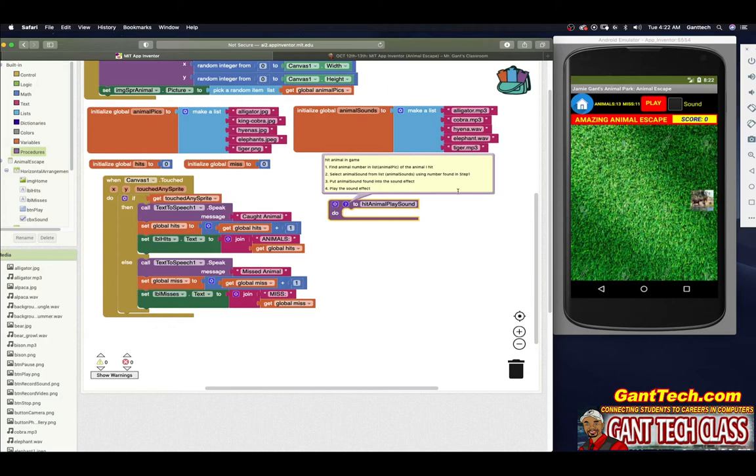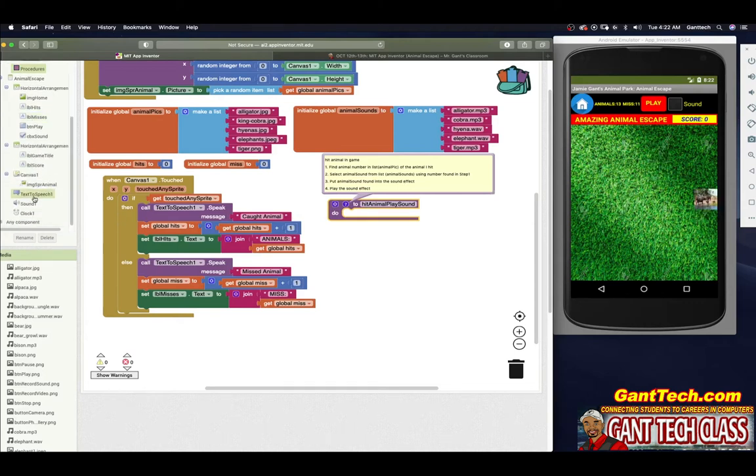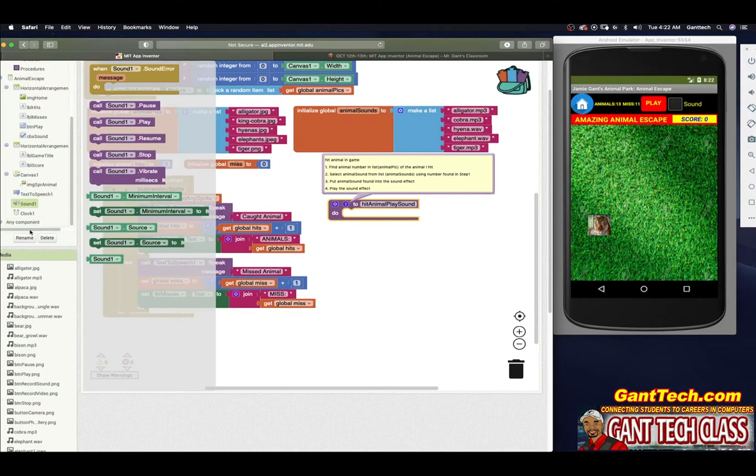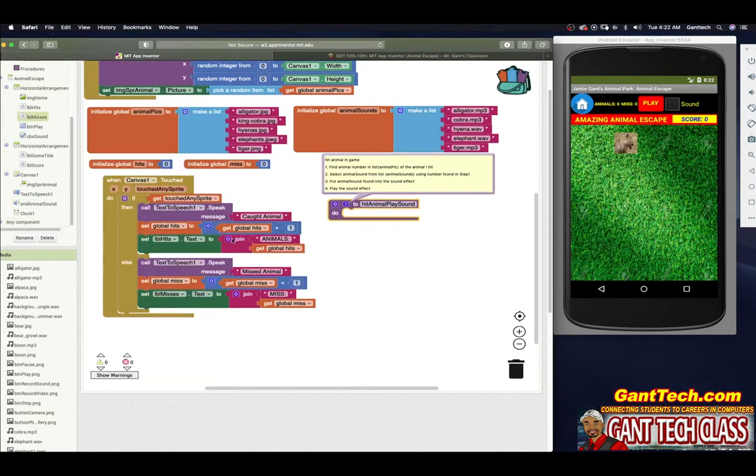First, I need to actually know which animal you hit. That way I can find the item in the list. And once I find that current animal and that number, I can pick from the second list, put that in the sound effect, which we have right here. And I should have renamed this SND animal sound. And then play that sound.